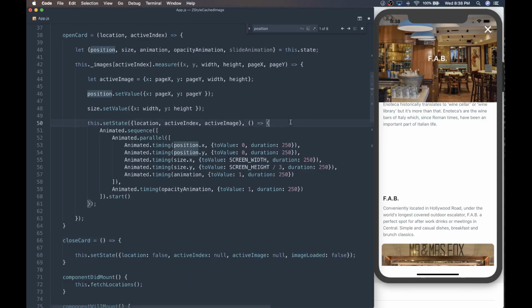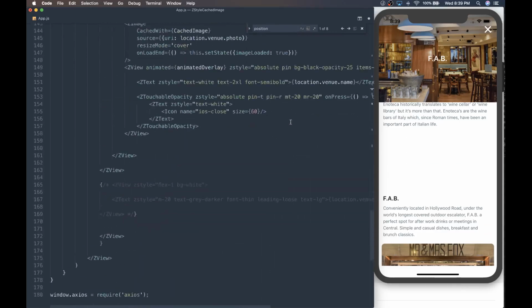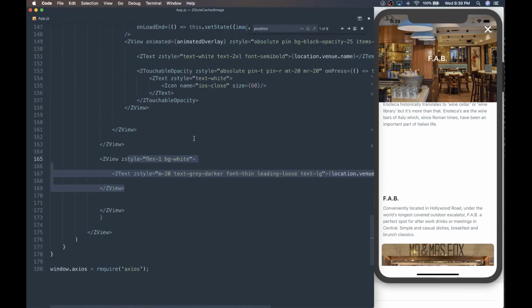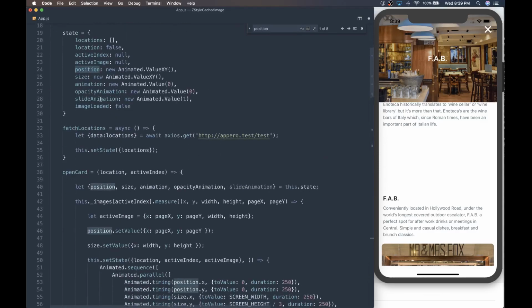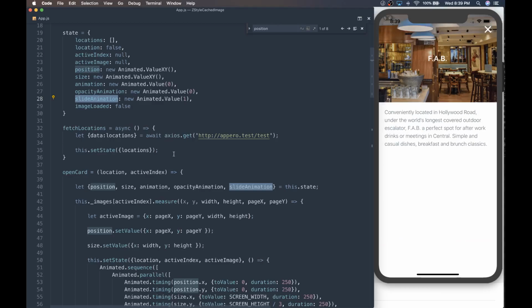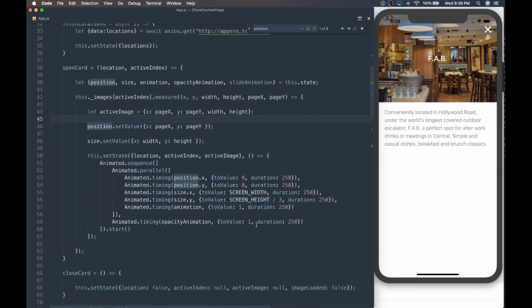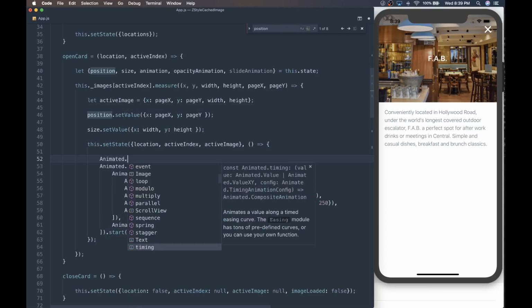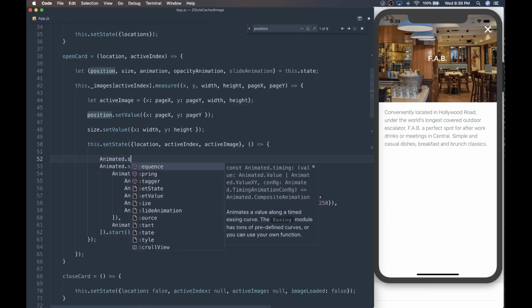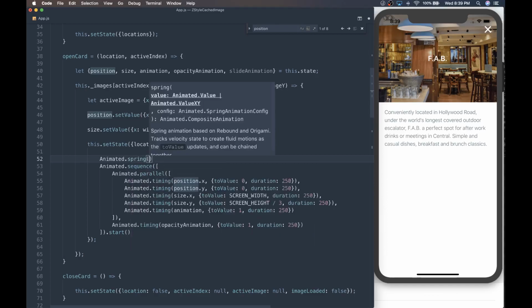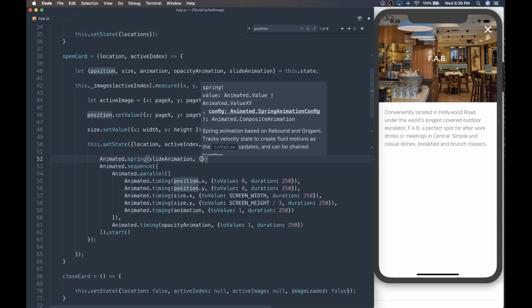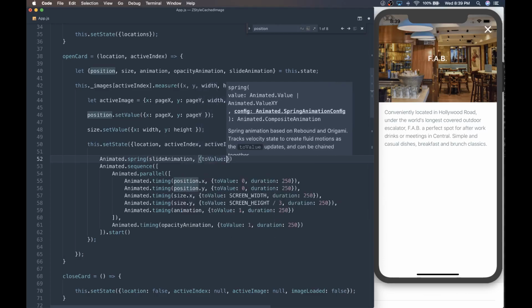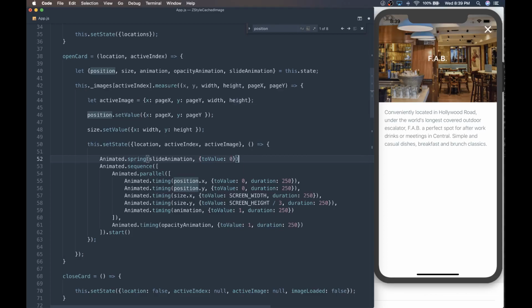Yeah, let's finish the animation with the opening of the card here. So I still need to do the slide animation, or the spring animation to slide the content up. Since the spring animation takes a bit more time than the timing one with 250 milliseconds, I can use it directly here. Dot spring, so the slide animation to value of 0 this time. I don't need other arguments here. I just need to call the start function again to make it happen.